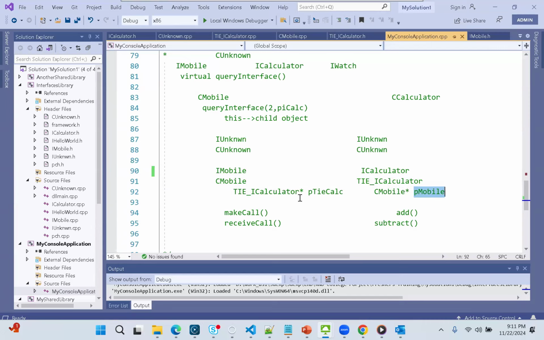So the core essence of it is that we'll create two classes, C Mobile inherited from iMobile and tie calculator inherited from iCalculator. We'll have them hold data members: a tie calculator in the C Mobile, and in the tie calculator, we'll have the C Mobile pointer. And we'll have the implementation in each of these classes.